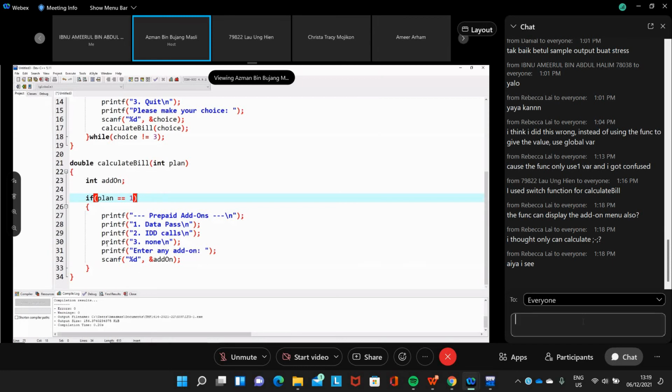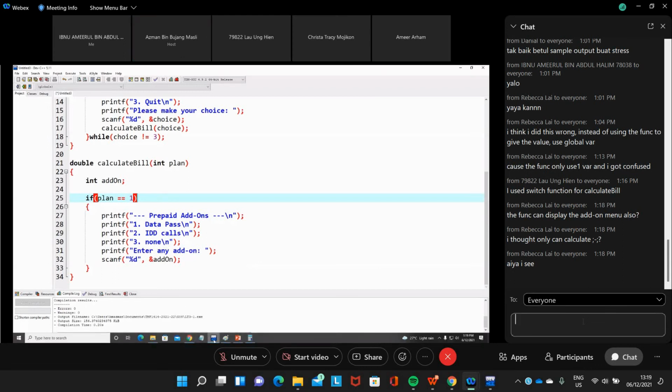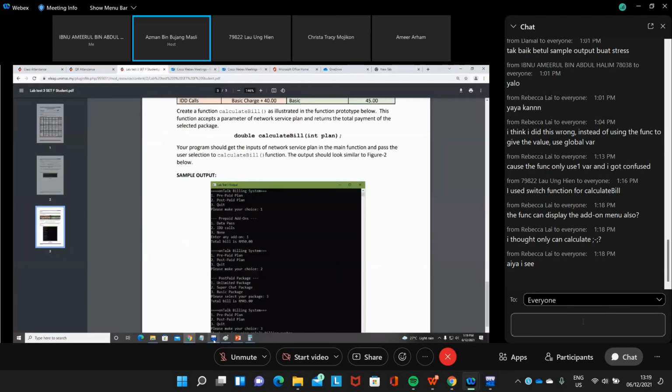Okay, to calculate the bill. So any add-on, we get the add-on, and then the total bill is this one. Actually, you cannot print it in the function because the function will return the bill, and it returns the double value. So it must be printed in the main.